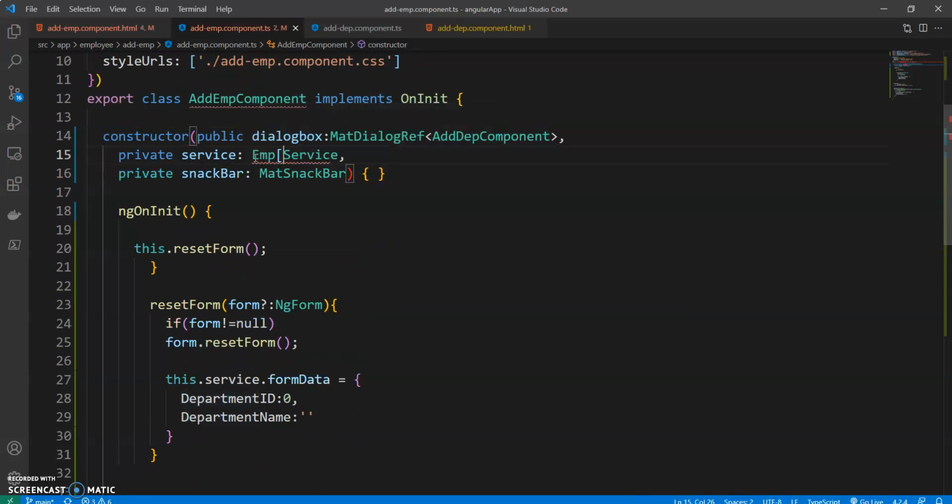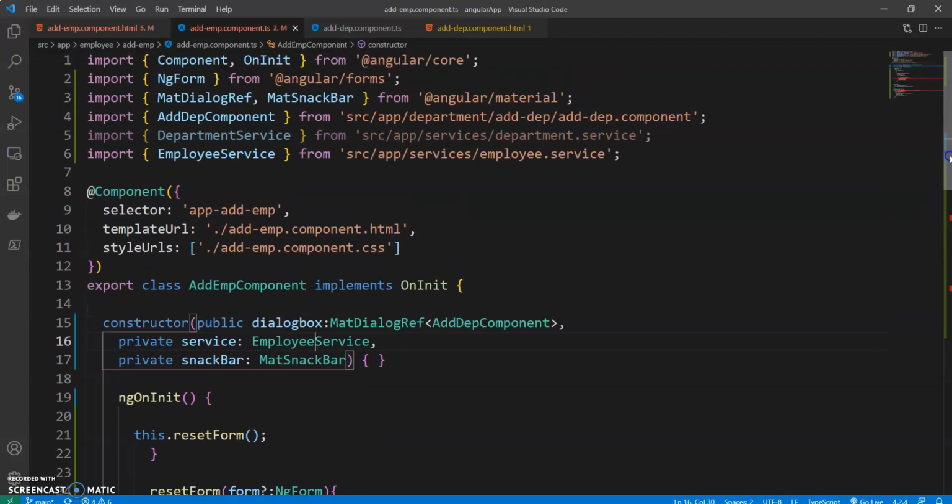So employee, employee service. So just click on it, click on the bulb, click on this. So we have got the employee service. We don't want the department one, so just select the whole thing and delete it.